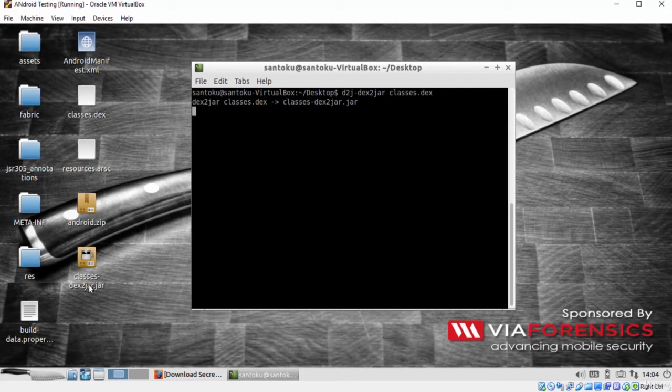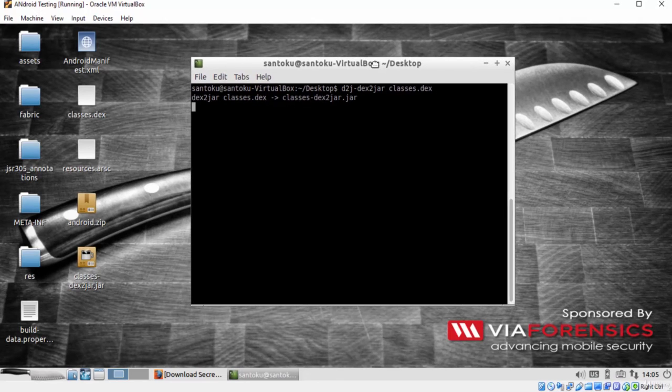Okay, the tool is now working on converting the Dalvik file to Java. So we will give the tool some time to convert all the files. Okay, great. The conversion process has been finished. You will find that there is a new jar file created here on the desktop.